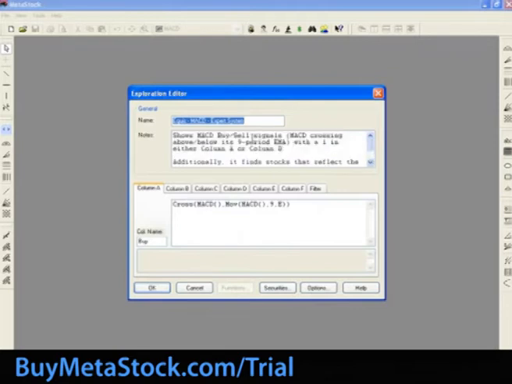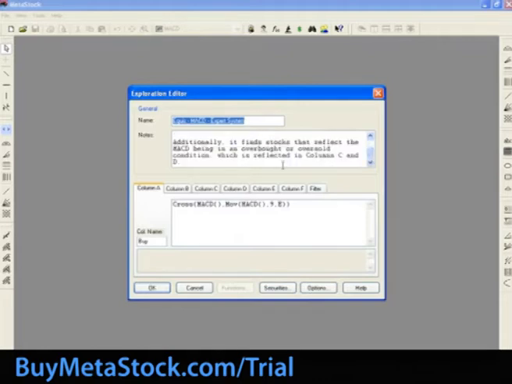So this one says it shows a MACD buy and sell signal with a 1 in either column A or B. And additionally it finds stocks that reflect the MACD being in an overbought or oversold condition, which is reflected in columns C and D. So it's got the buy and sells in A and B, and it's got the overbought and oversold in C and D. Now, in this screen you have all of your columns, and if you have the newer version 10 of Metastock, you'll actually have even more columns available than this. For all of your columns, you can set formulas that do different types of scans, and you can also set up a filter which will take out certain securities that don't meet certain criteria.